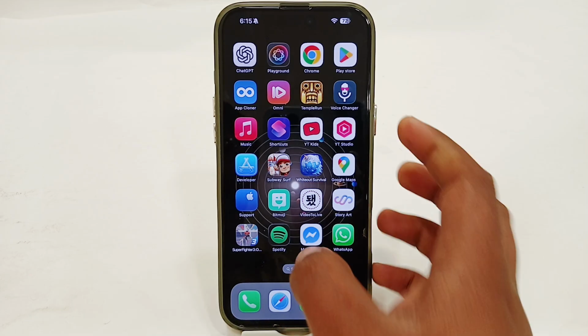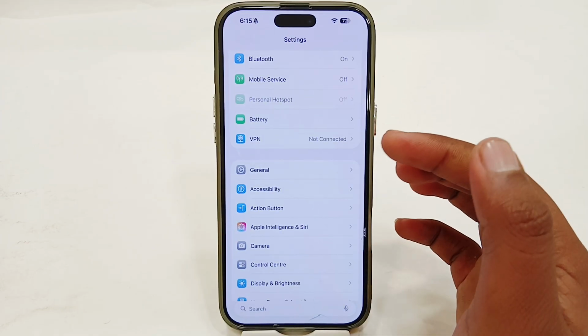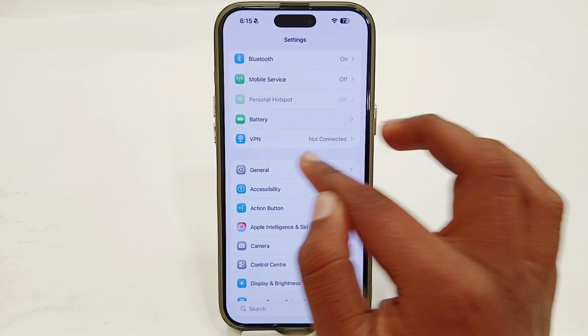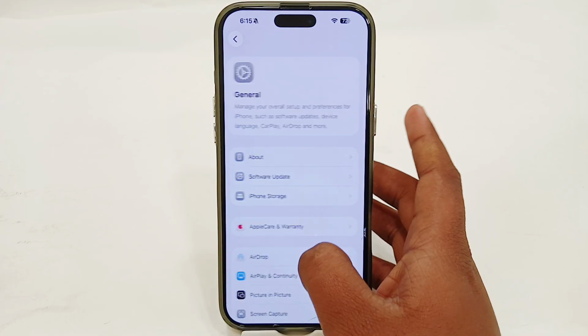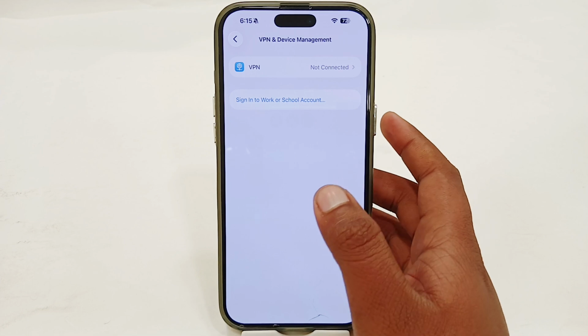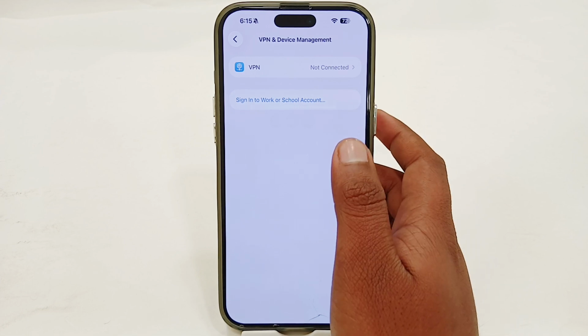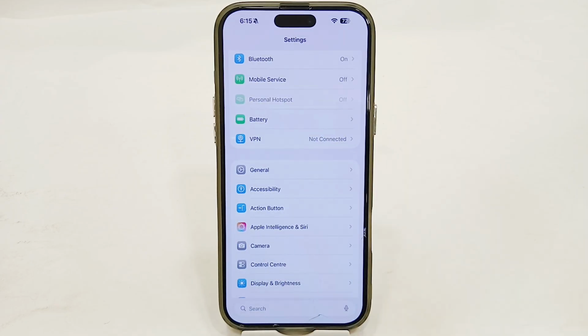So the very first thing, you have to simply open your settings app, and here I recommend that you first try to update your software. So go to General, go to Software Update, and try to update your software. After updating the software, go to VPN & Device Management and also disconnect your VPN if you're connected. After disconnecting the VPN, you just have to go back from here.